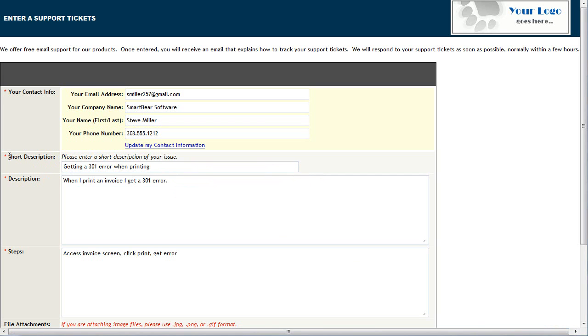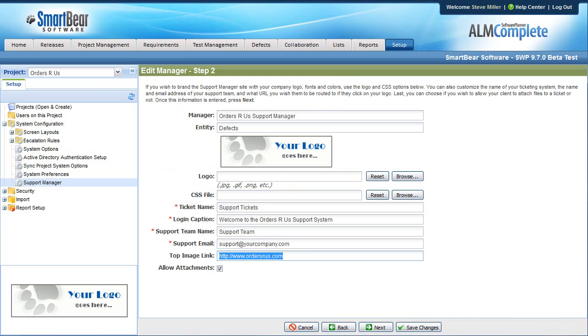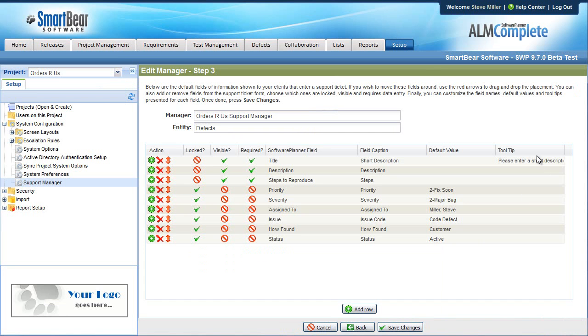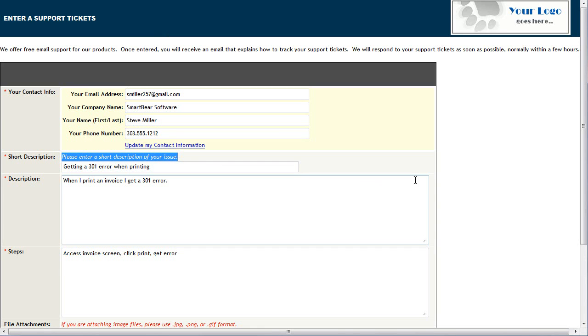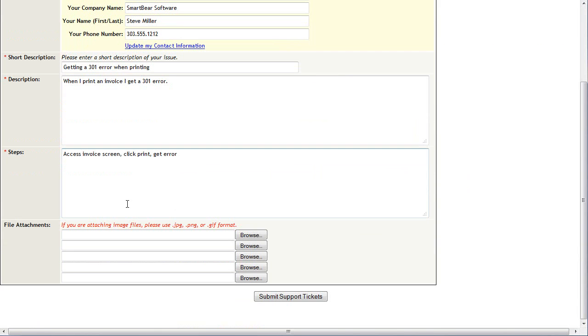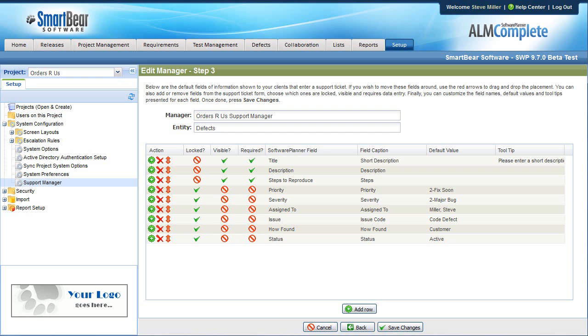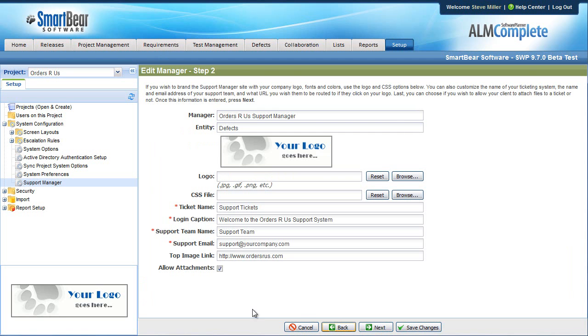Notice also that we changed the title to short description, and we asked it to enter a tooltip. We did that from the final page here. There's the tooltip, there's the field caption. So you can see how you can tailor the screen for your individual needs. You also notice that we allow file attachments. That was done from the first page. Allow attachments.